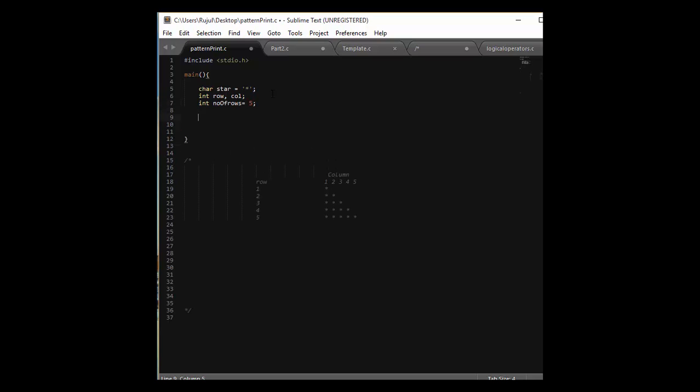Now we can also ask for the user input and print out whatever number of rows the user wants, but just for simplicity I'm just going to use the number of rows as 5. Then the major logic part kicks in. Now we're going to declare our for loop. The first thing we're going to do is type in our row. We want the row to start at 1. We want the row to go until it's less than or equal to the number of rows, and every time we want to increment row by 1.